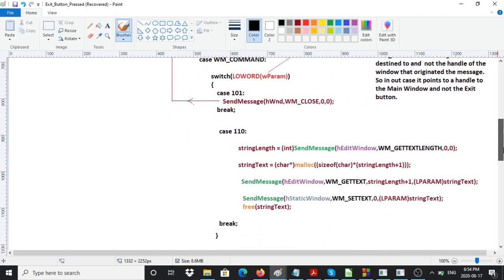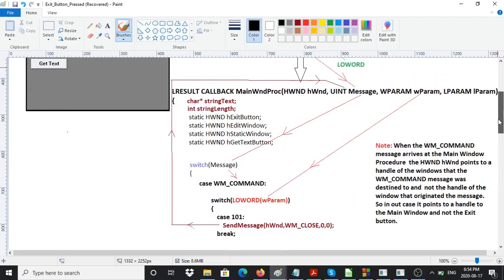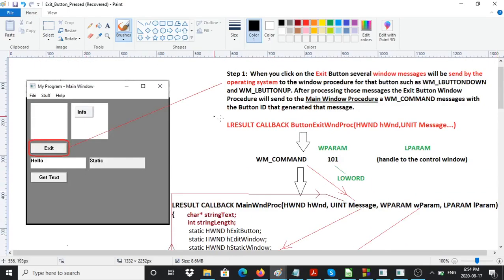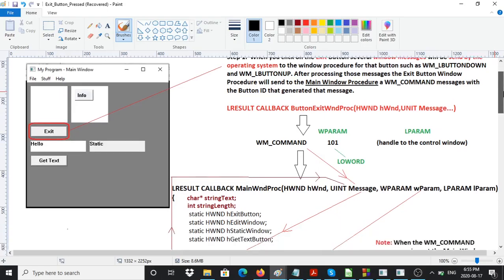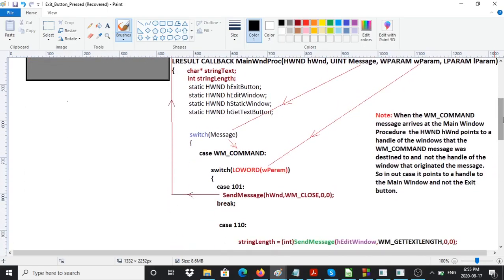Okay, so that's how it goes here. So let me just, so you press the exit button. A bunch of messages are sent to the exit window, to the button window procedure. At some point, the WM_COMMAND message is generated by the button window procedure, which is going to be sent to your main window procedure, and then you have to process that message. Okay, so that's the stage.